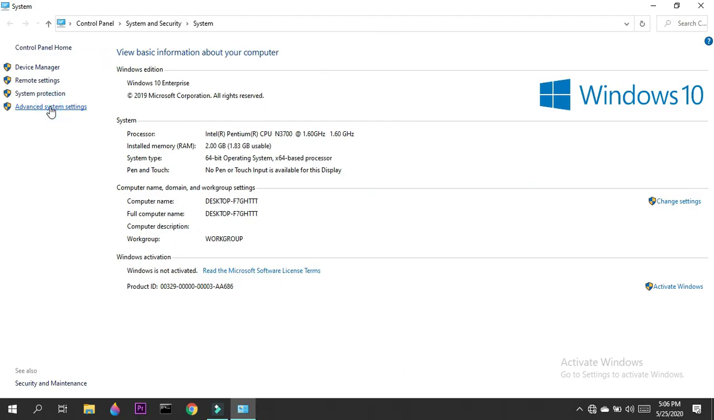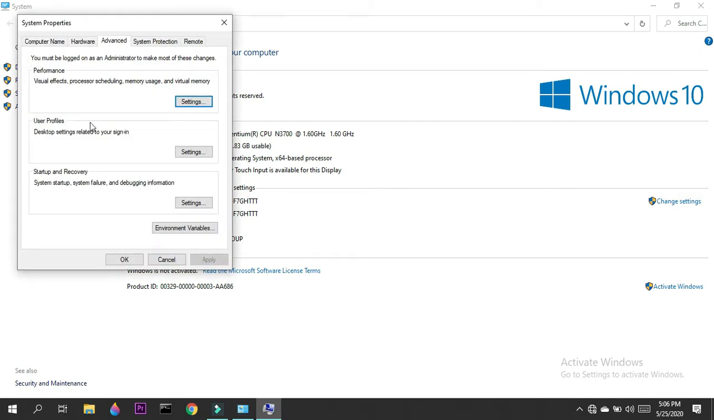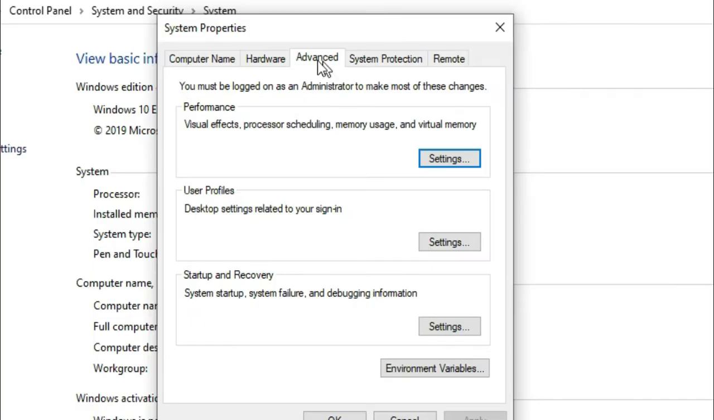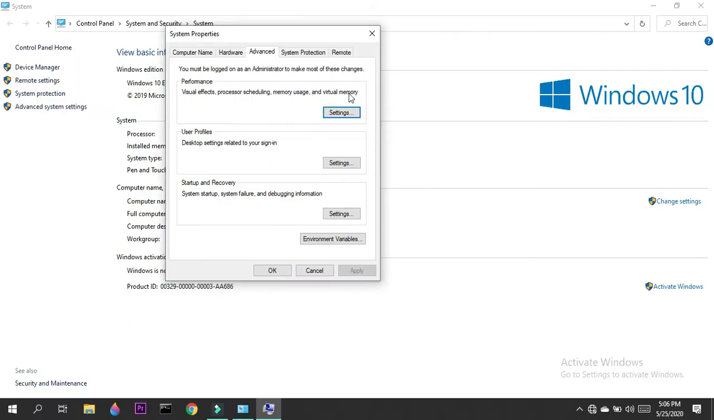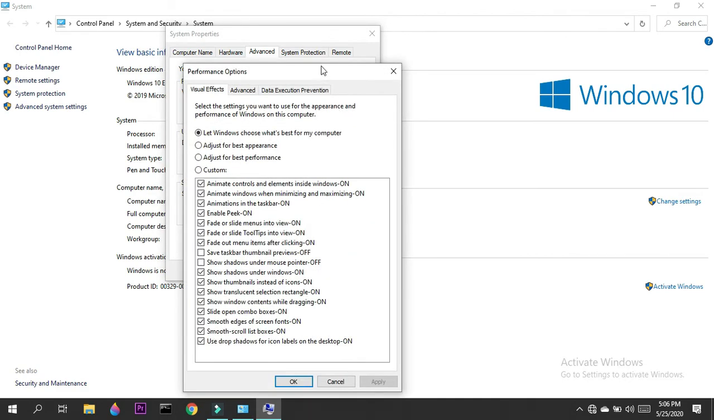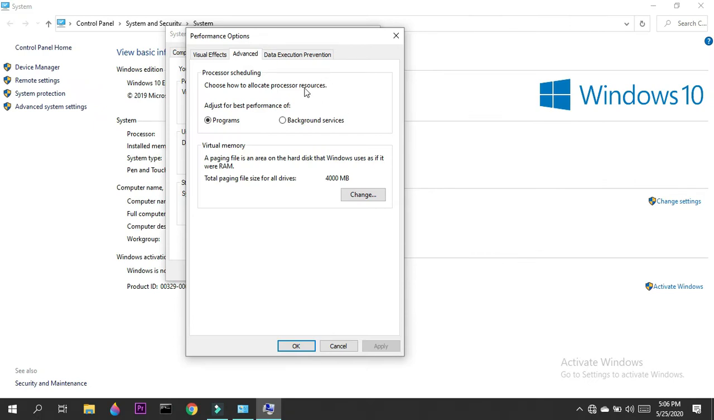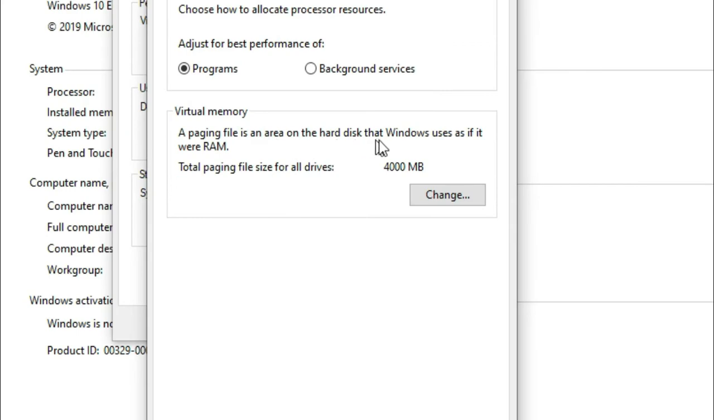You will see the Advanced system settings there. After clicking, it will redirect you to a small UI. There you will get an option called Performance, where you will see visual effects, processor scheduling, memory usage and virtual memory. We need virtual memory, so click on that Settings button. Now click on the Advanced option and you will get an interface like this. This is the actual place where you will create your virtual memory. You can see the virtual memory option.